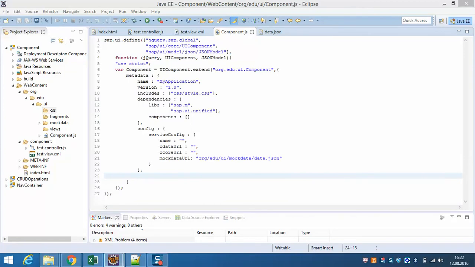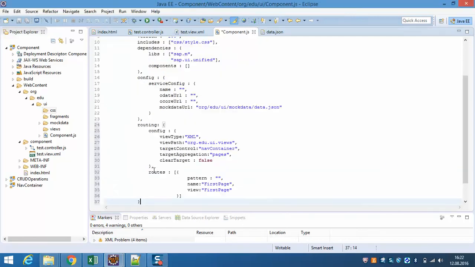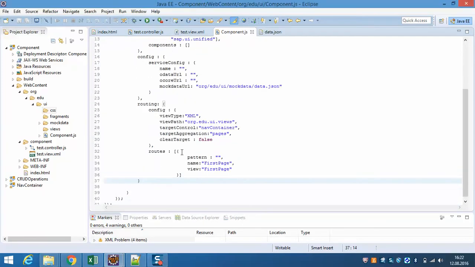So for the time being, what you understand is there is something called routing. I'll explain what routing is in brief now. If you can see here, routing is again an object, and inside this routing we are going to give the configuration of the routing. That means which kind of views we have, and where the views are present.